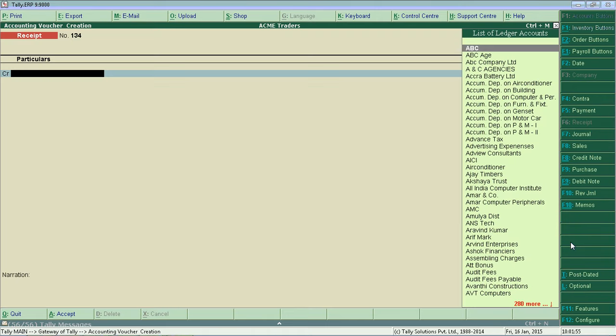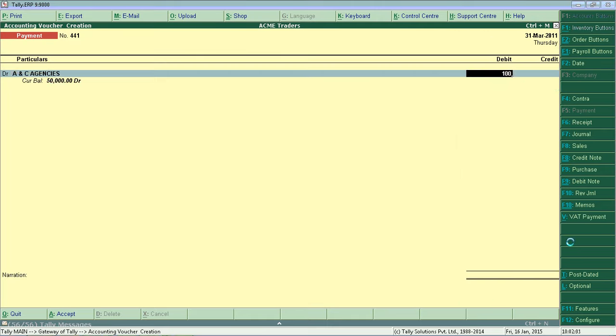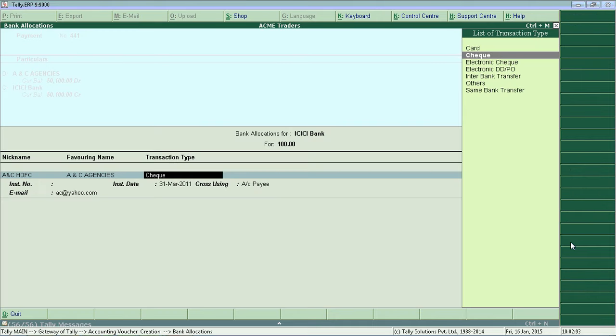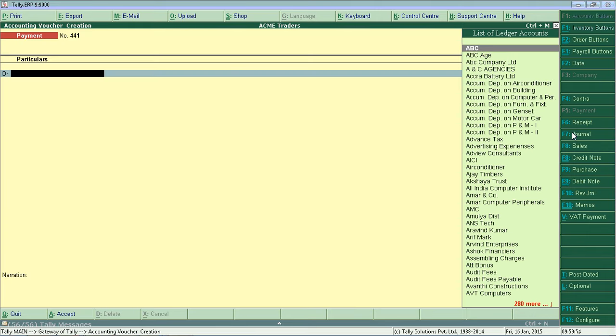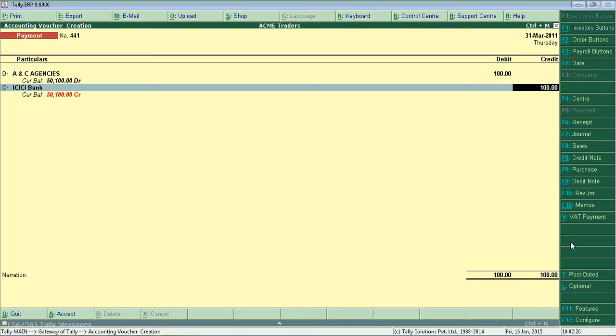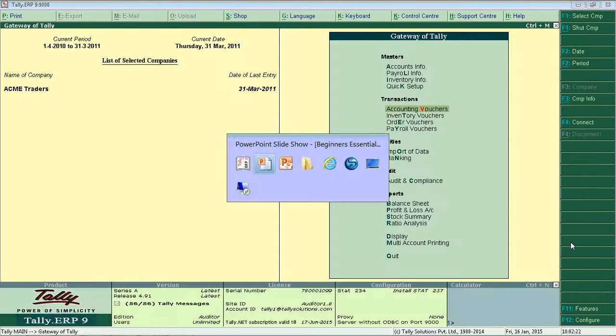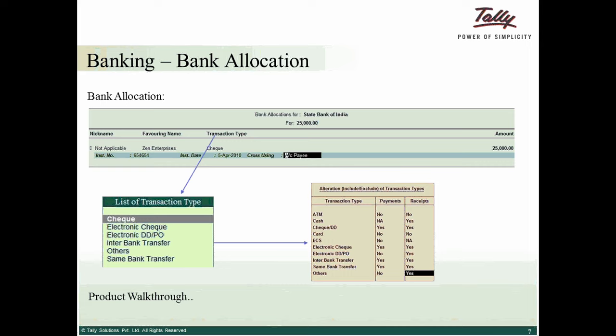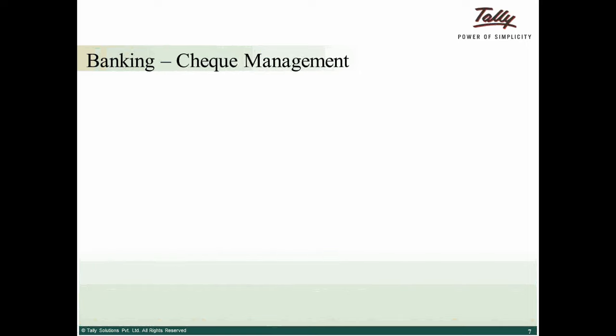So we are going with the next payment. You can see here the ATM is configurable. So whenever you want, again you go back to the F11 feature and you can enable the feature. So after banking transaction and bank allocation, next we'll move to the topic check management.